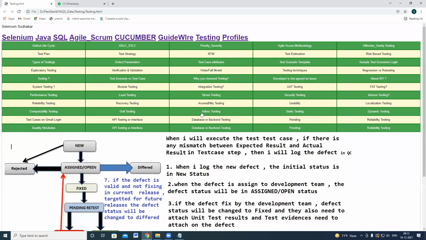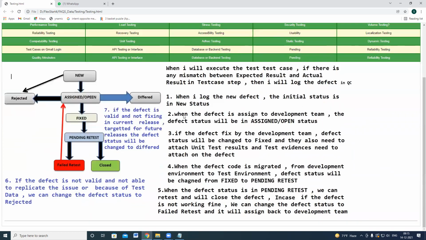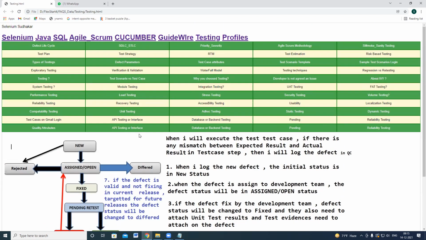Now let's come to the next point. In almost all interviews, I tell about this diagram. By default, in all automation testing interviews and manual testing interviews, people will ask this question: how do you follow the defect life cycle in your projects? They will ask you this question.